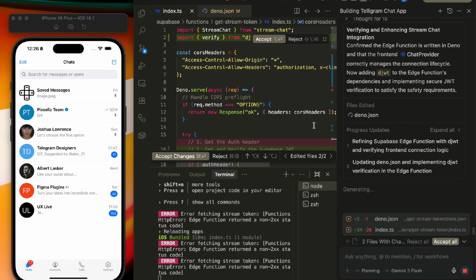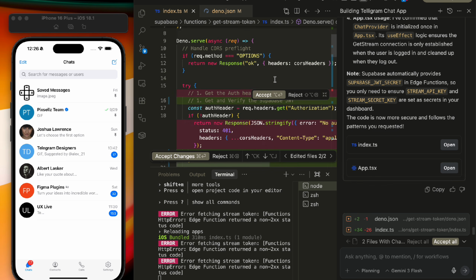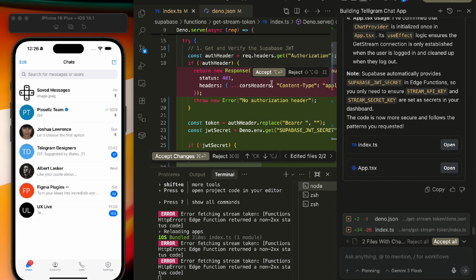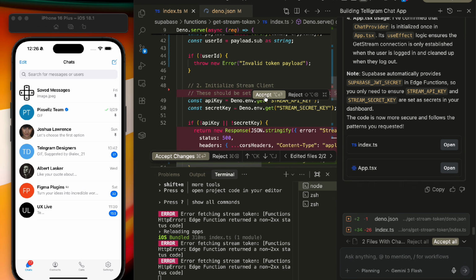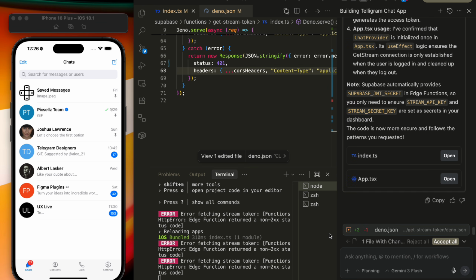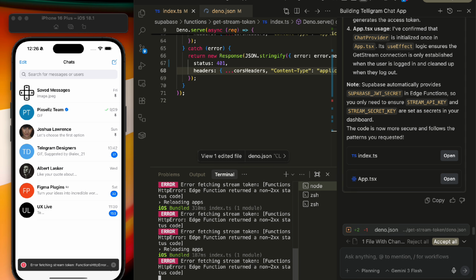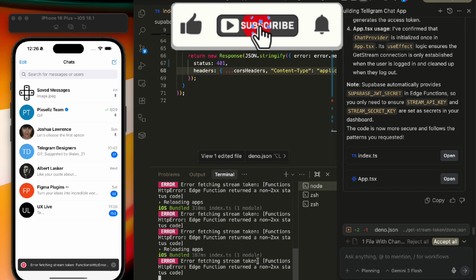So it's telling me that it's updating the index.txt file now, and using DJWT. So let's accept this and then test it again. We'll accept all the changes, and let's run this again, like reload our app and see if this error occurs again. So now it says the same error.